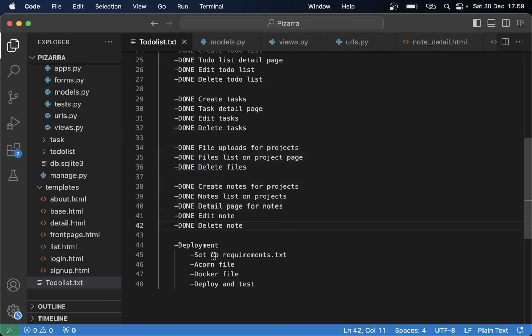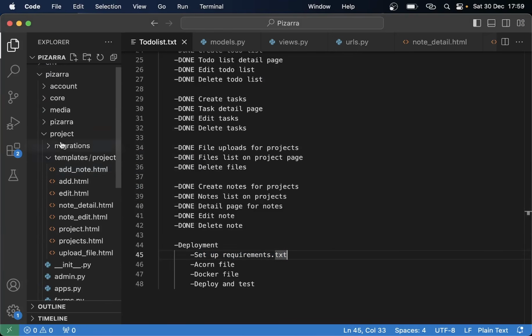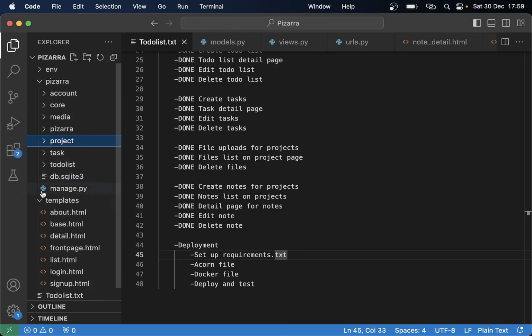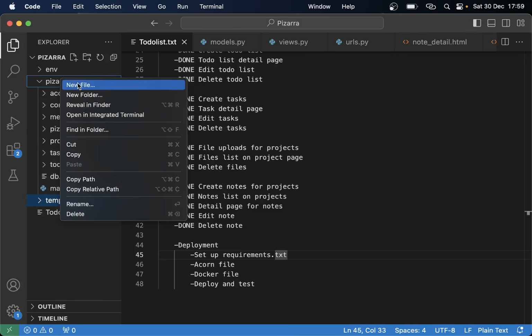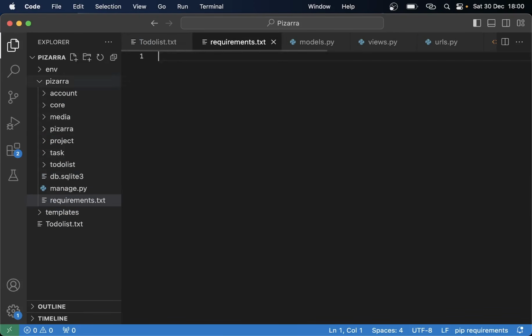So according to my to-do list, the first thing to do is to set up something called a requirements file. And this should be located in the main folder, Pizarra. So let's create requirements.txt. And this should say what Django version we are using. Django equals 5.0.2 equals like that. So now that we have this, we know that when we deploy this, that only this version of Django will be installed and nothing else.